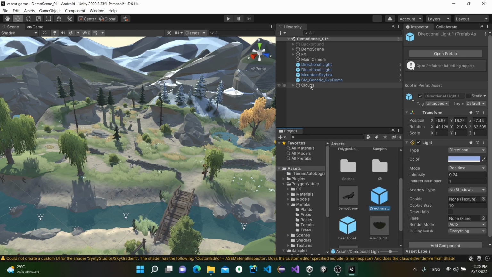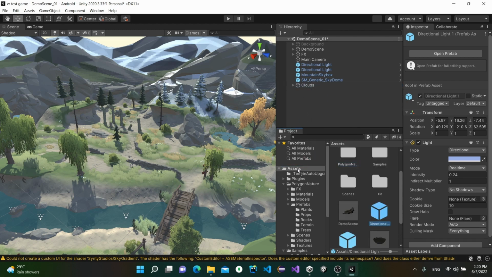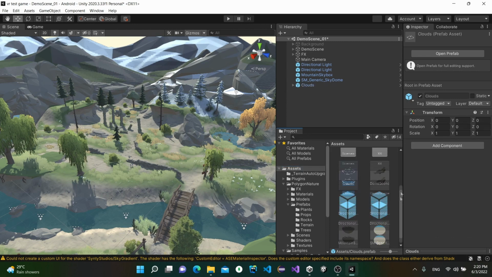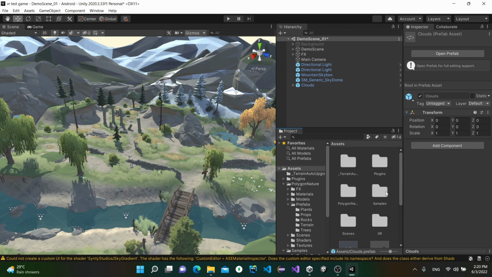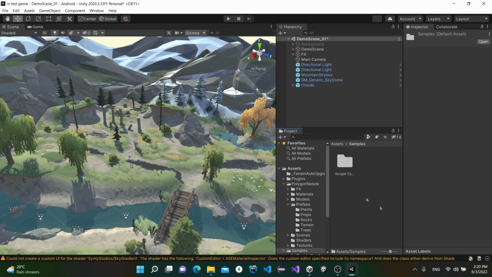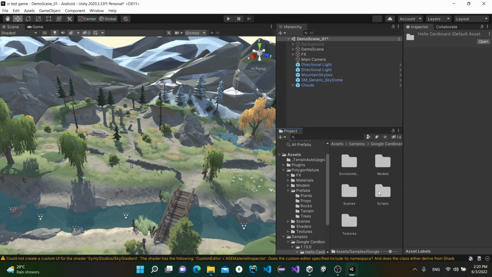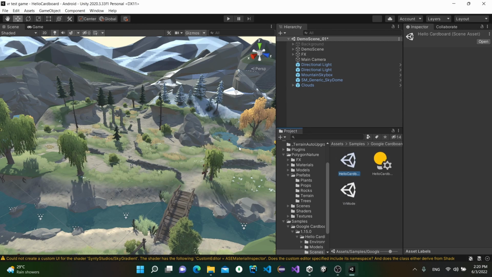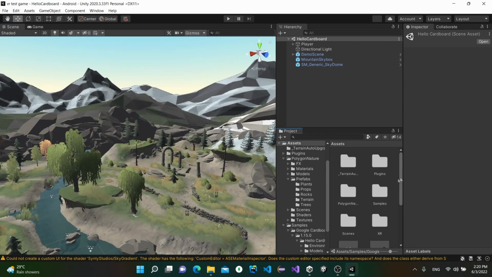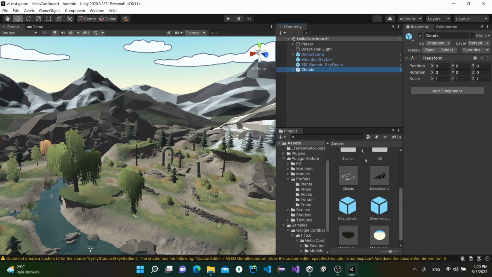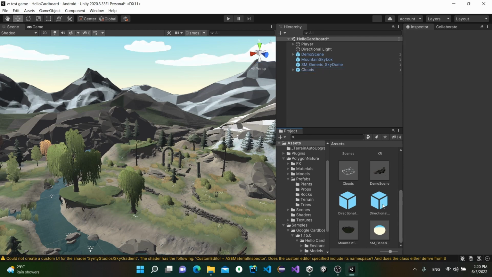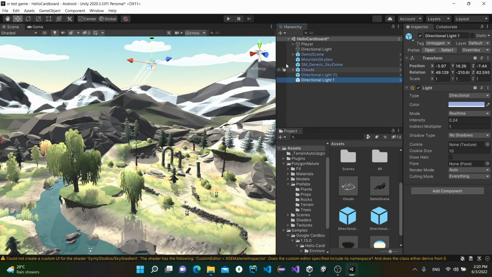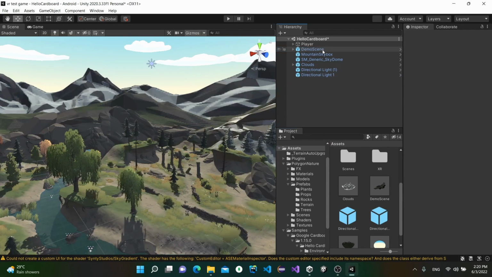Then I add these clouds as a prefab. I select them, drag and drop them into our scene folder and make them a prefab. Then go to our main project scene, and you can drag and drop these clouds and two directional lights into our scene. I will delete this directional light.